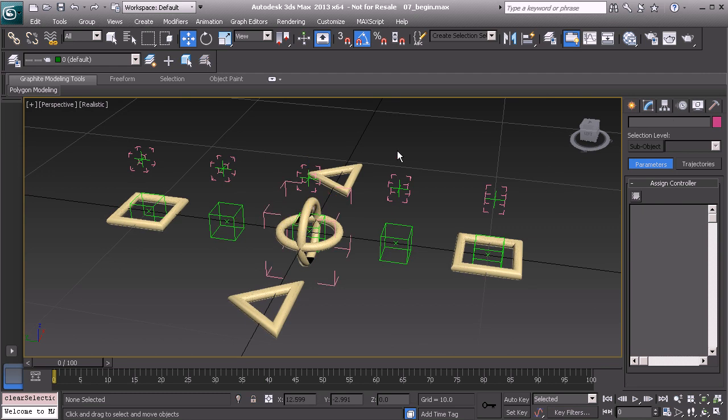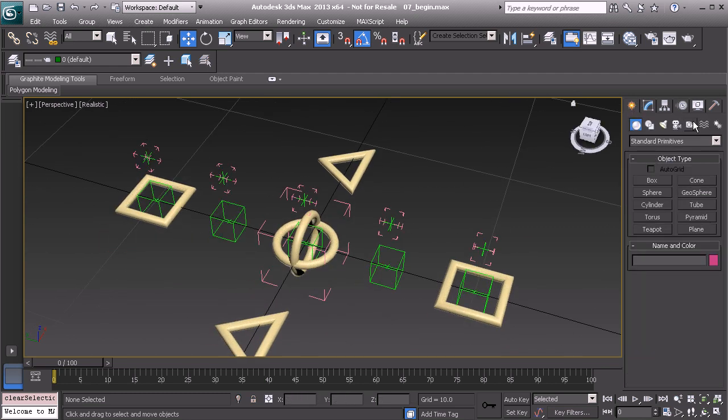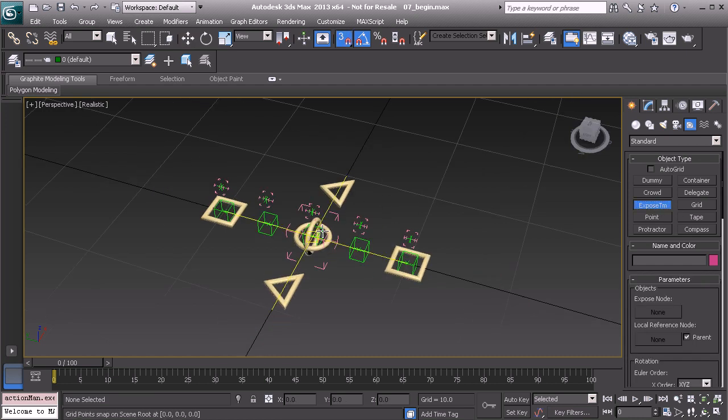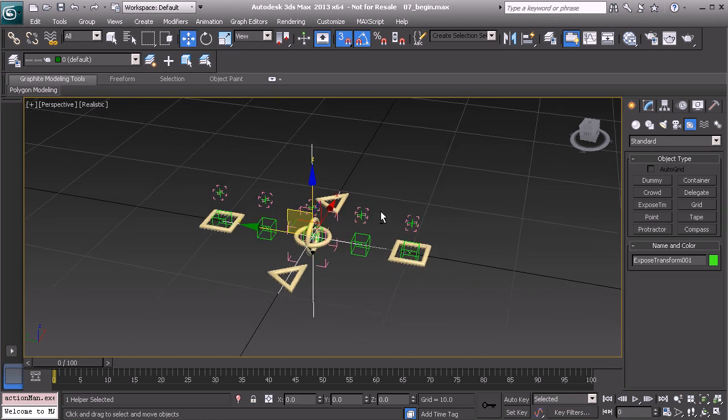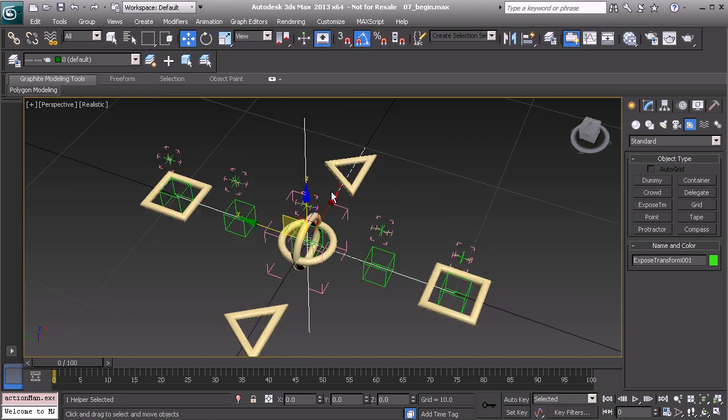Alright, so let's go ahead and create our expose node. Right over to the Create panel. Underneath Helpers, we'll find our expose node. There it is. I'll press the S key so we can snap it right to the center of our scene. We'll right-click to exit our helper mode. From there, we'll go ahead and press the S key to disable snapping.